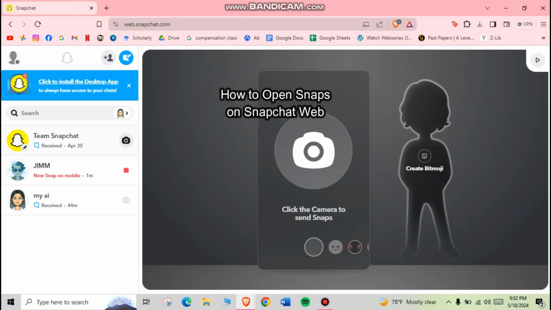Today, in this video, I'm going to be talking about how you can open snaps on Snapchat Web. So, I'm going to be teaching you a very easy step regarding this one.